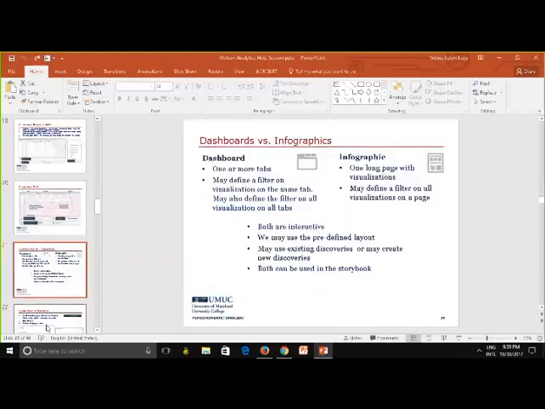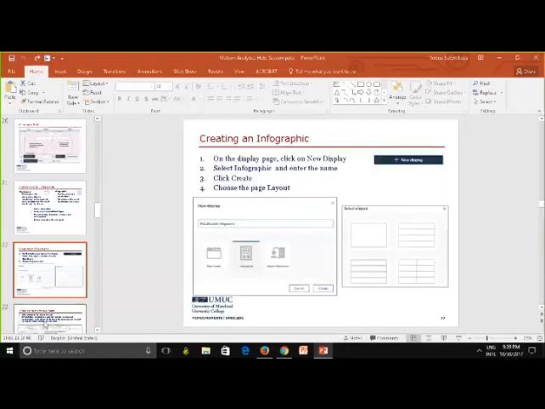So here I put a summary of what the difference is between the dashboard and infographics and what they have in common. Remember, you may use the predefined layouts for both. They're both interactive, and you may use existing discovery, create a new one, and you can use both of them in a storybook. But the differences are multi-tab, single tab, right? And the filters.